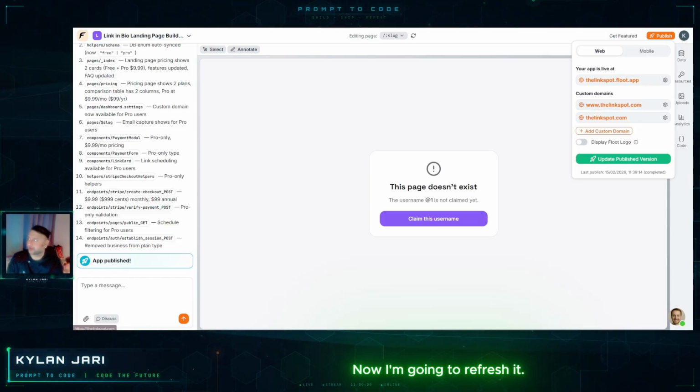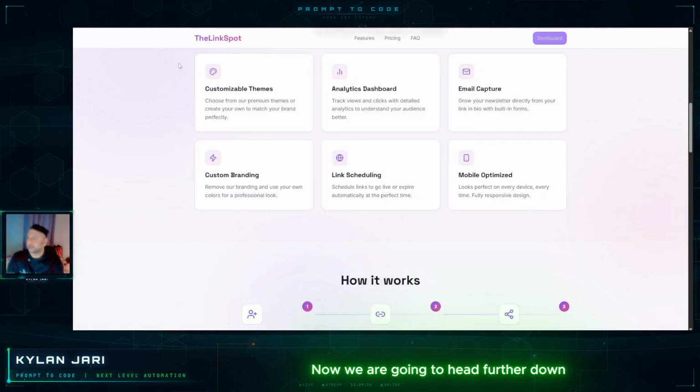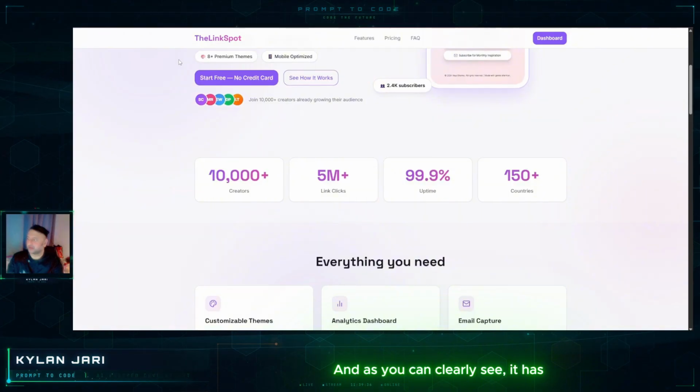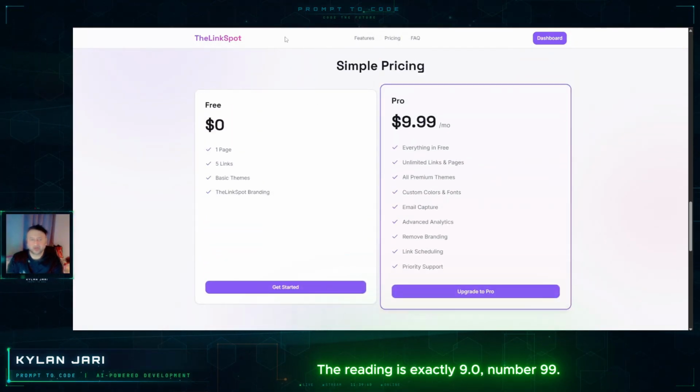Now you see it has finally done it. Now I'm going to refresh it. Now we are going to head further down to take a closer look. And as you can clearly see, it has finally finished the process. The reading is exactly 9.0, number 99.